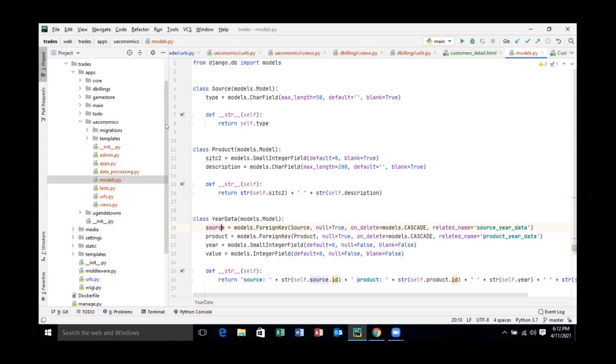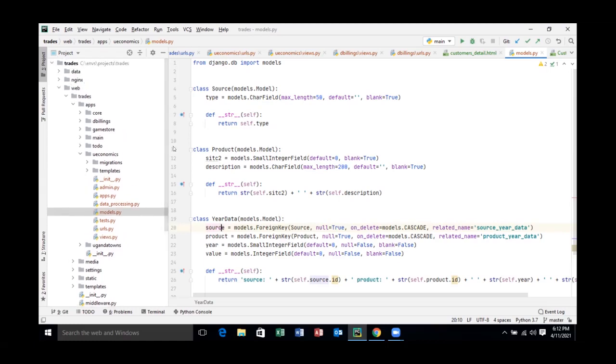And we know that from the, then you also have another table, which is the product. That has the variables, this, CITC2, and the description. Plus then we also have the year data, which has the source, the product, year, and value. But then we get to see we have a file called the data processing.